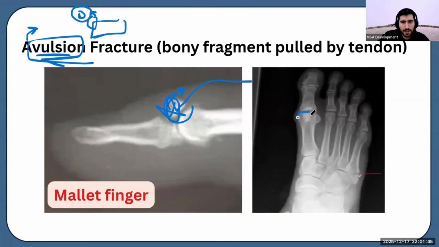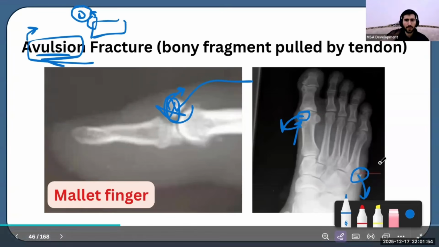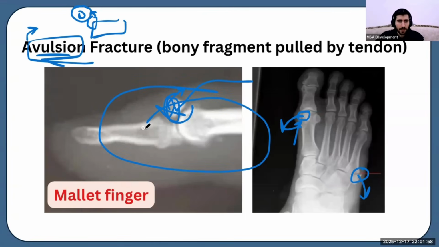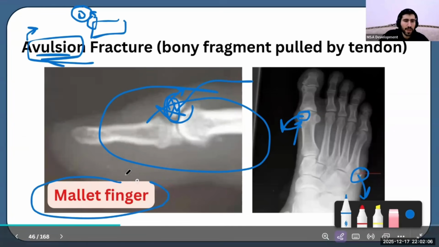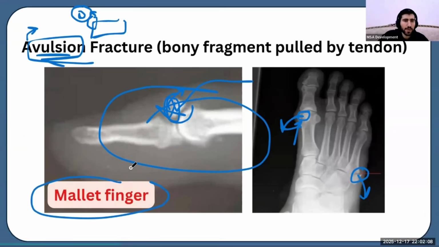Even here, this bone has a tendon attached to it. When it's fractured, it moves, and there is another fracture here. When it moves, it goes away. Okay, that's avulsion fracture. Now, specifically, this avulsion fracture of the DIP of the index finger is called mallet finger. It's common in baseball and football goalkeepers. When the ball hits the fingers of the player, it will fracture this and it will be displaced.